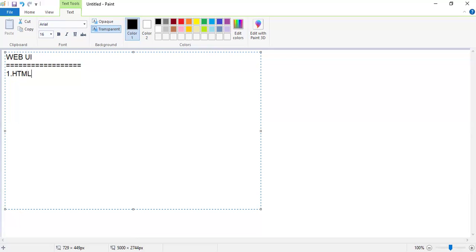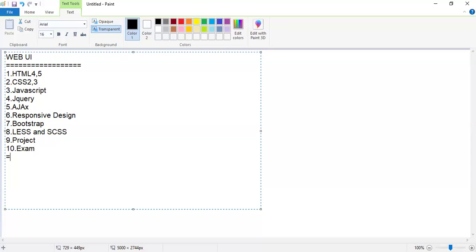Here, I'm going to cover HTML 4 and 5, CSS 2 and 3, JavaScript. Fourth one, jQuery. Fifth one, Ajax. Sixth one, responsive design. Then seventh one will be Bootstrap. Eighth one will be LESS and SASS programming. Ninth one is project. Tenth one is exam. So like this, I'll continue.